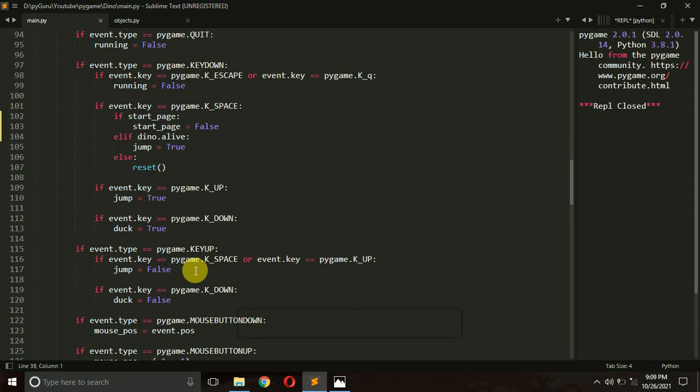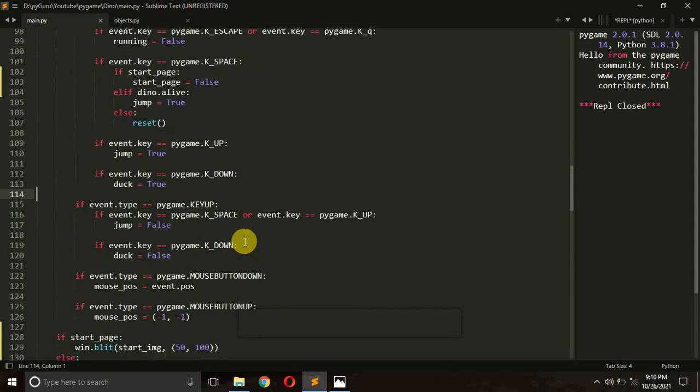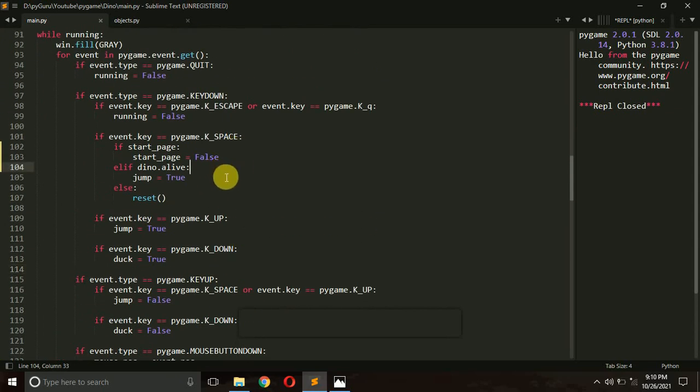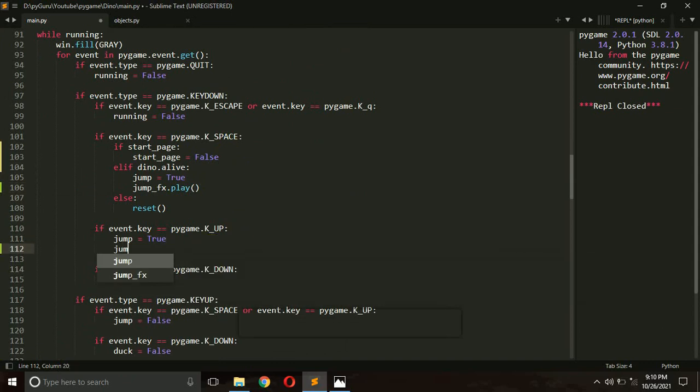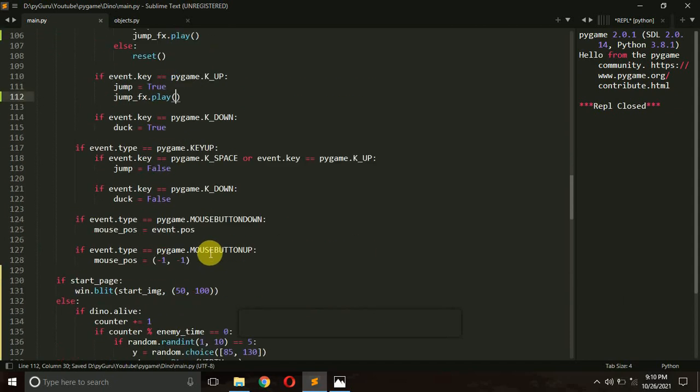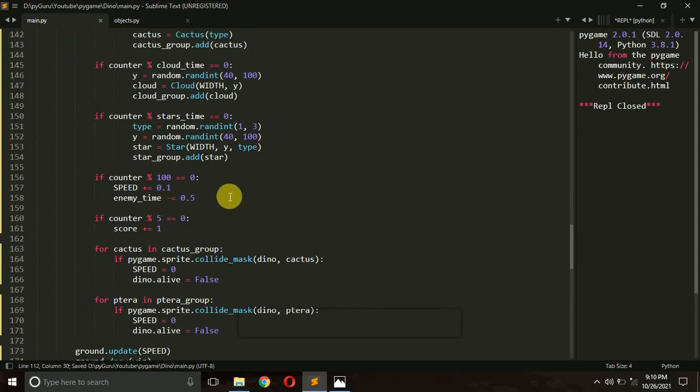First of all, whenever we press the space key, I want to play this particular sound, the jump effect. Whenever we jump, I want to play this sound. We can jump by using two keys, the up and the space, so we have to type it 2 times, jump effects.play.